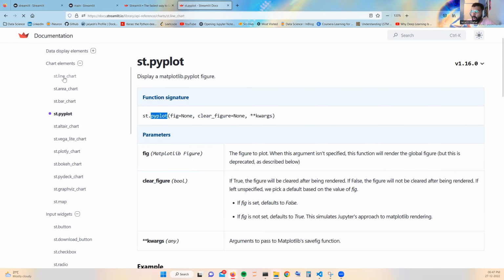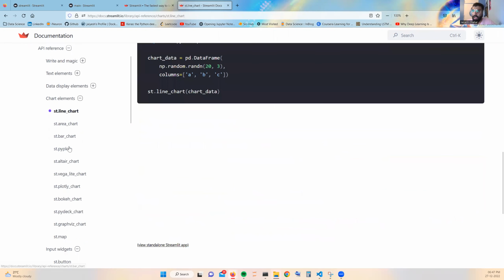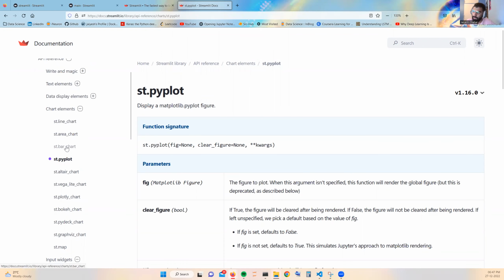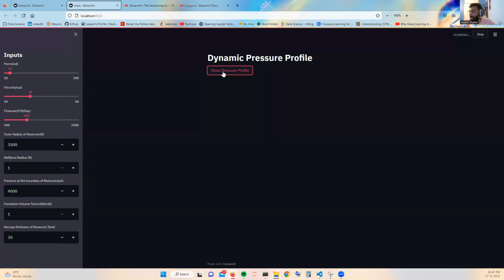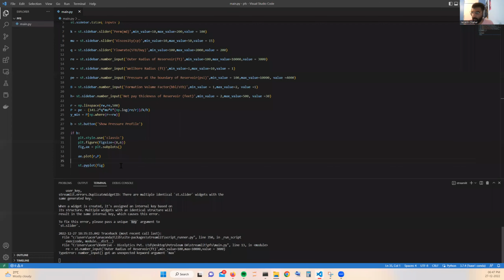There are other plotting functions in Streamlit itself. You can also use them if you want, but currently, as we have done our plotting mainly in matplotlib, I'm using this st.pyplot function only, right? So let's go here, show our pressure profile, and you can see a profile has been generated here, but it is kind of looking weird. So let's customize it a little bit more.